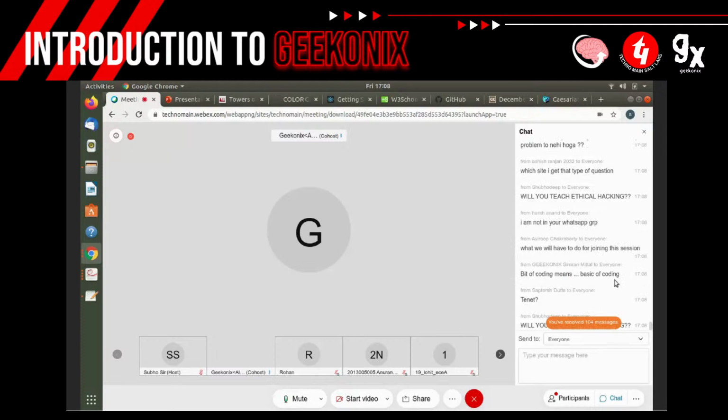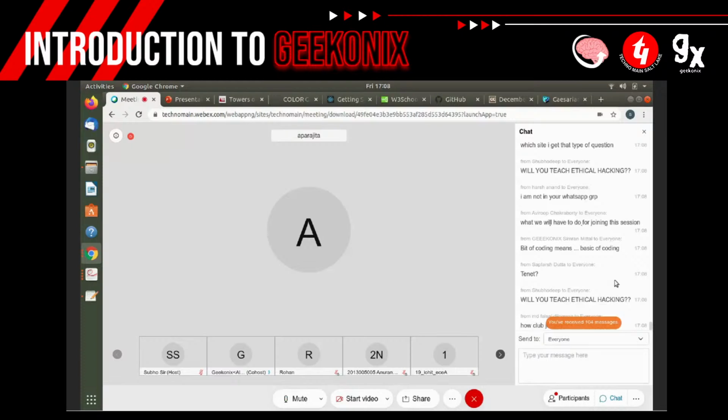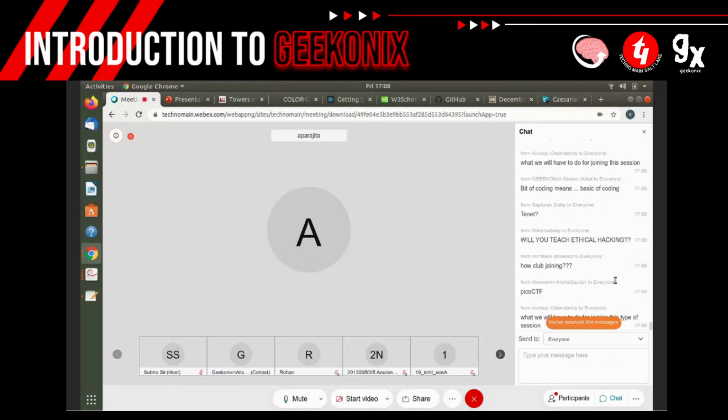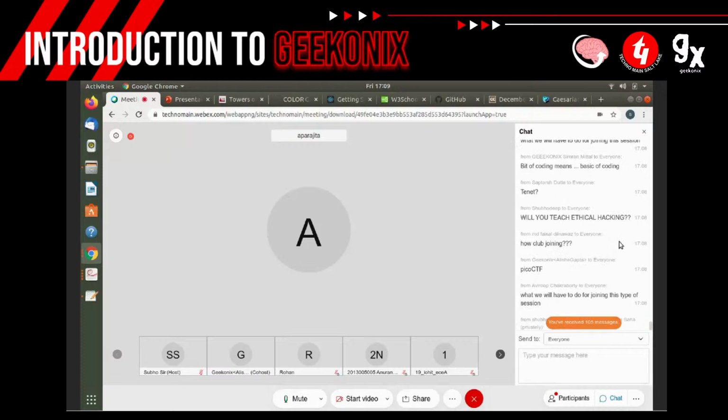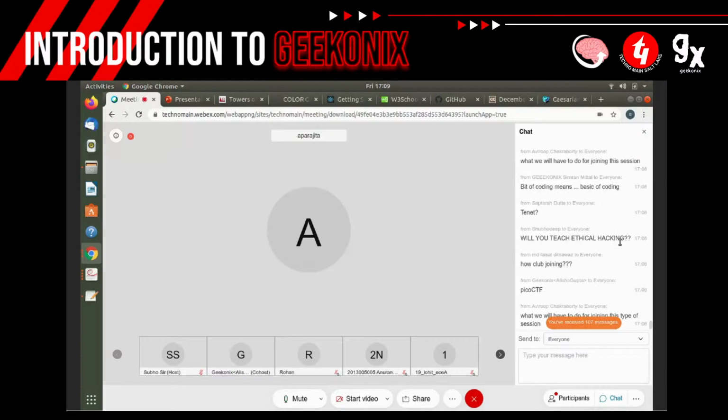I'm writing in the chat box. Okay, someone asked about the ethical hacking workshop that I mentioned. Yes, we have an ethical hacking workshop. It will not be conducted immediately. At first, we will get started with the free workshops, and then later on we will have the ethical hacking workshop. And how does club joining work? For club joining, be an aspirant first, and then give the membership test to join.